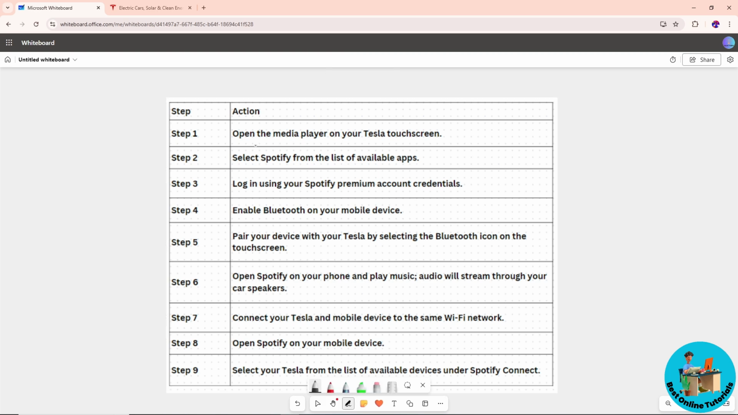So first thing what you will do is simply open the media player on your Tesla touchscreen and select the Spotify application from the available apps. And from there, just log in your Spotify Premium account credentials.